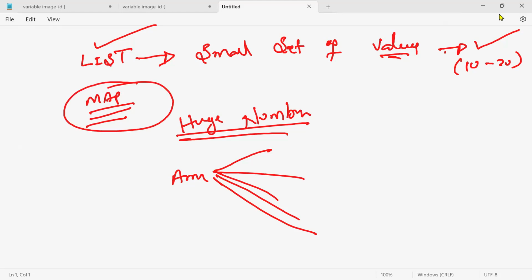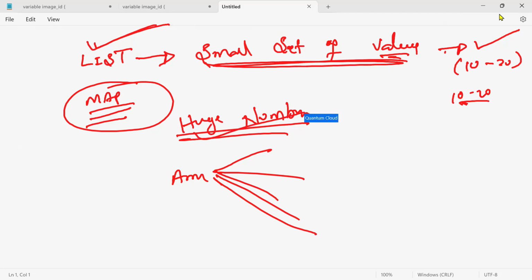Okay, this is the thing, when to use list and when to use map. When to use list? If there are a small set of values, only a few values or 10 or 20 values you need to store and use, then at that time list is preferable. When to use map? If there are a huge number of values you need to store in a single variable name, at that time your map is preferable. Okay, so this is the major difference between your list and map. Fine. So any doubt here, sir, for anyone?